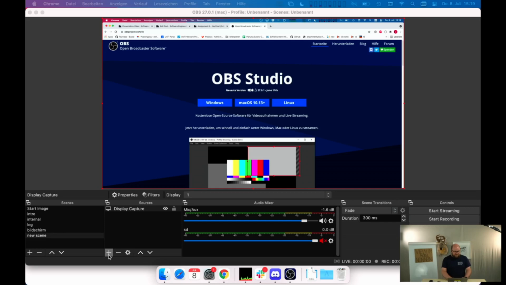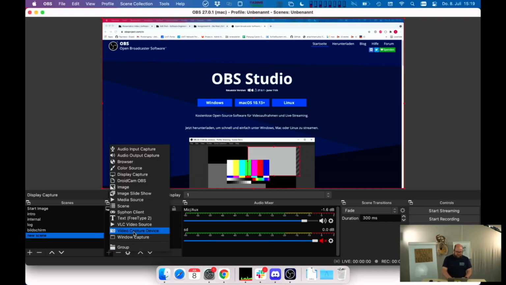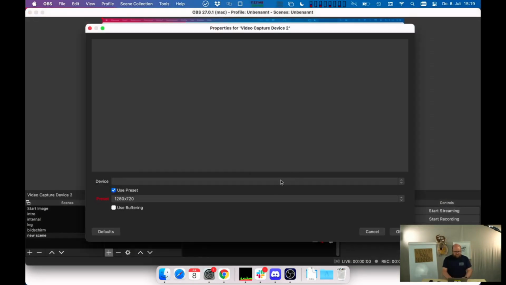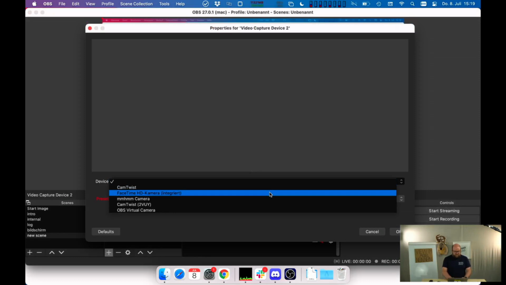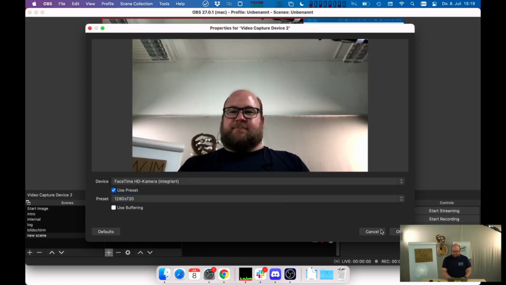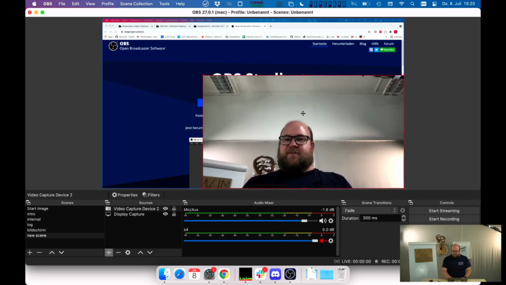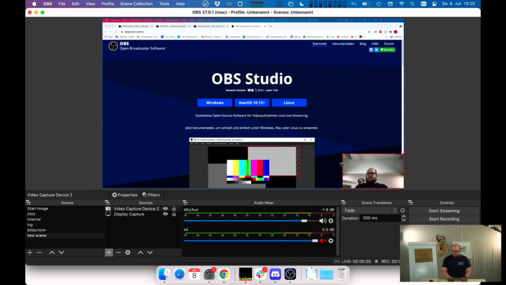Now you can add a second video source. For this I add a video capture device. Just name it as you want and select your camera. This is my integrated camera. Now you can place your video in the scene, something like this. And now you can start recording.